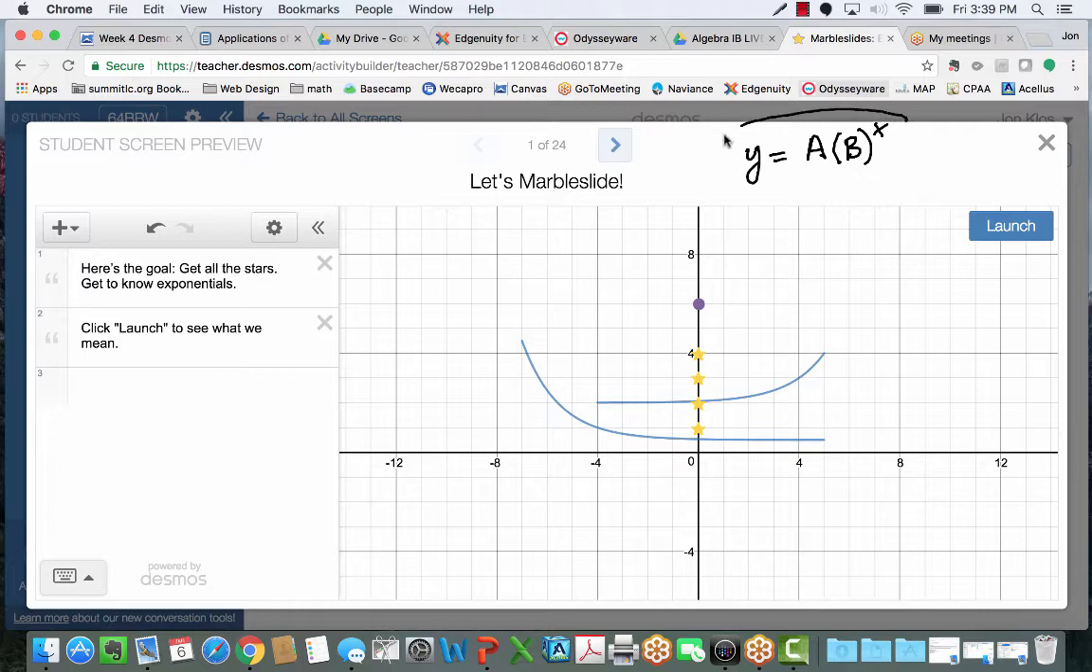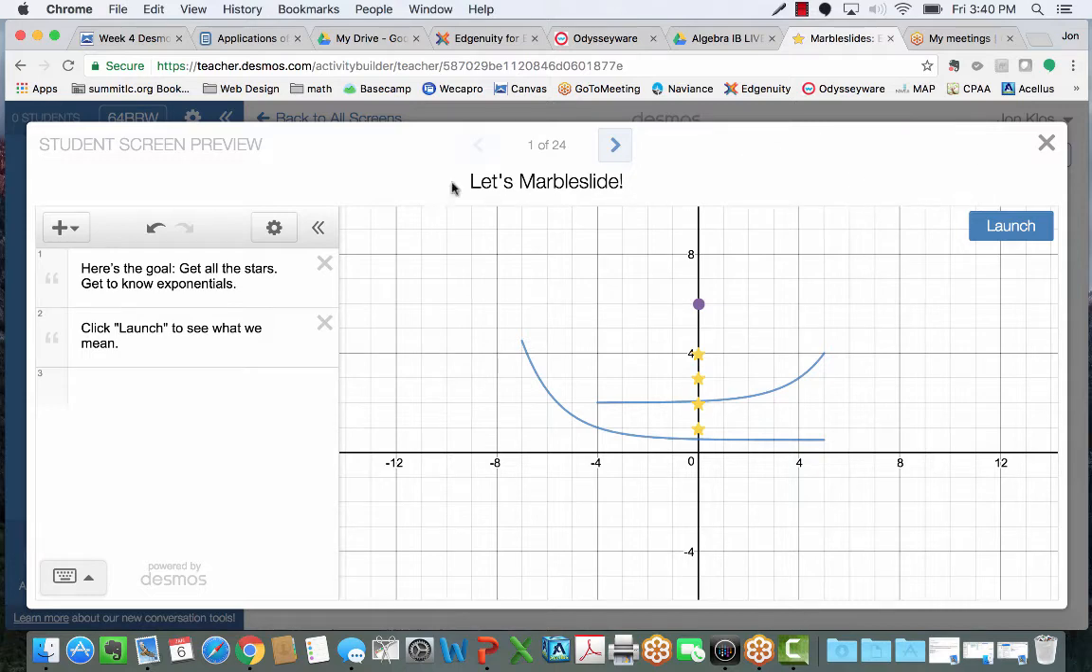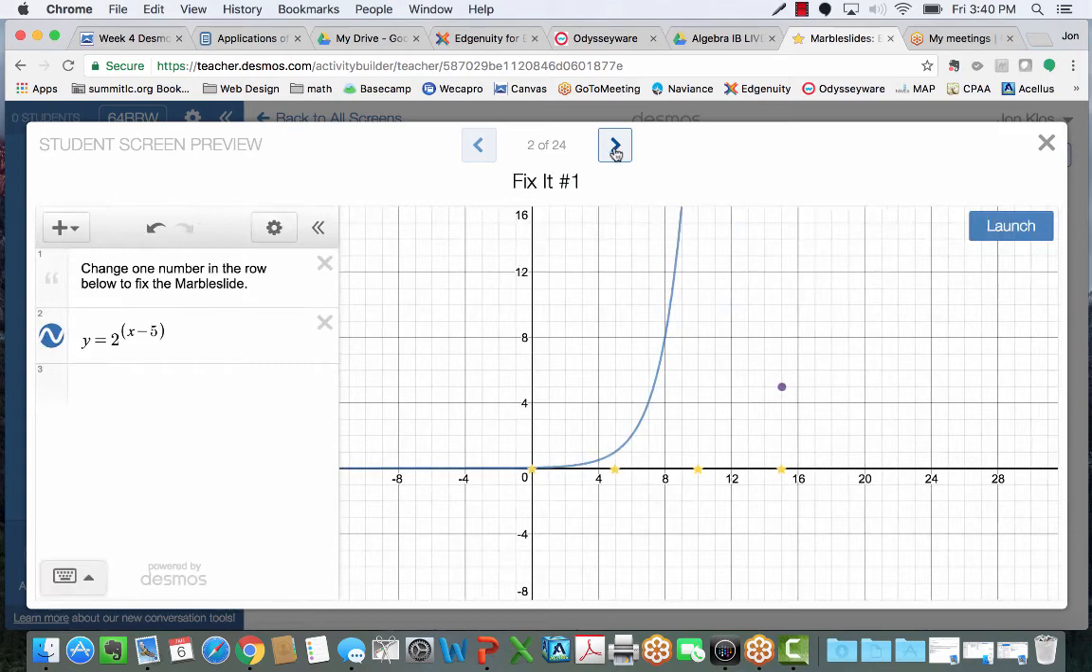So you're going to be making up a whole bunch of equations like this and trying to get all your stars. So for example, if I click launch, guess what's going to happen? It's going to go down, it's going to slide to the left, and it's going to hit this little slide and go to the right and get all the stars. That's your goal. It's kind of fun. Hopefully it's not irritating, but it's a good way to get used to all these different types of equations. All right, let's take a look at a couple slides here.